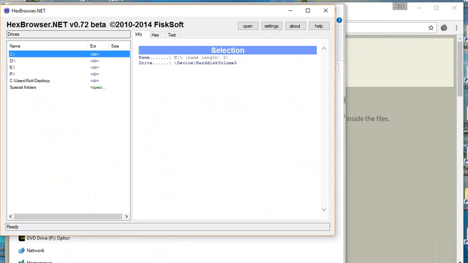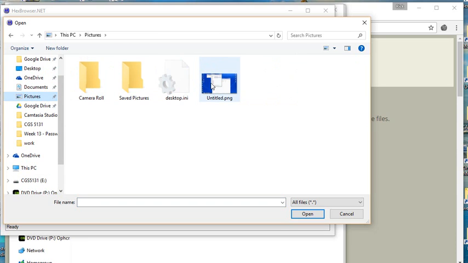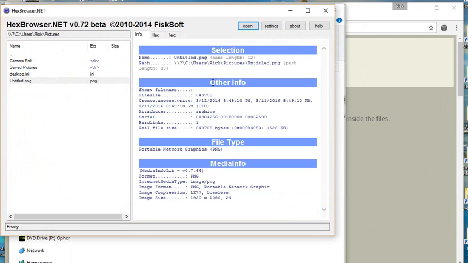Okay, so let's see if we can use drag and drop. Let me open a file. See if I have anything in pictures. I don't really think I do. Here, untitled. The old untitled. Okay, so that was nice. It figured out the media info, the file type. That was actually really fast and did a really good job.